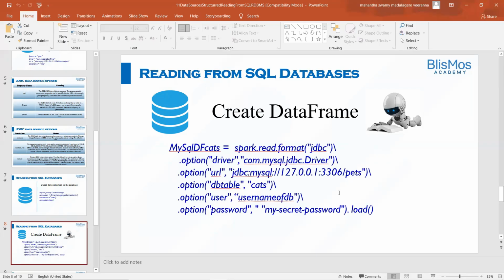That is what we understood. What we will do is we'll use a MySQL database as a part of this practical to read the data from the MySQL database and create the data frame. To do that, we need to do a couple of preparation steps.